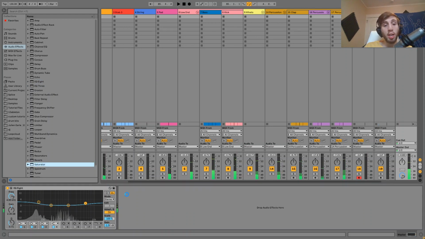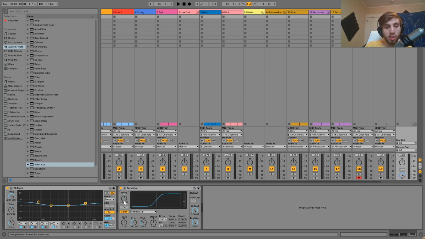From there, we're going to get a saturator, and I'm going to turn the drive up to +3, and then we'll put the output down -1. Same deal as with the output on the EQ, just kind of keeping the gain even. Here's without this.